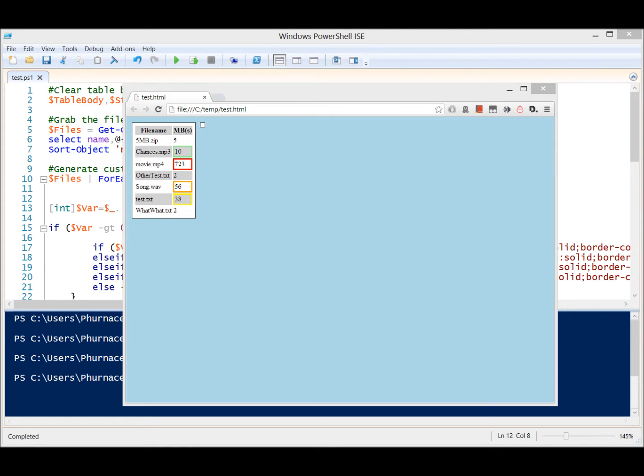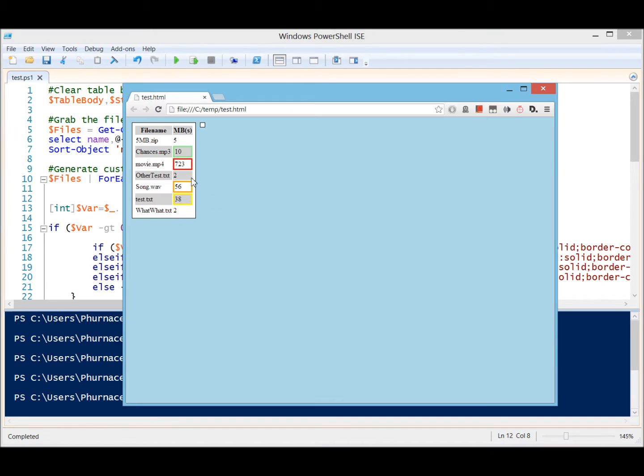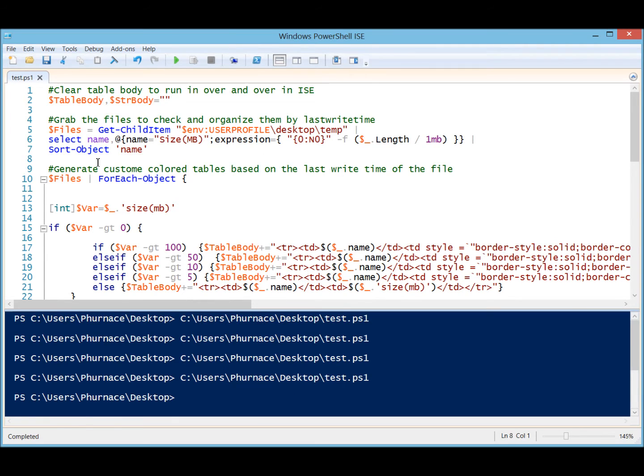Let me go ahead and introduce a new file into the report. I'll run my code again. We'll go back to the report, hit refresh. And you'll see that it has added a file to this report, and it has color coding that tells me the range of its size. So let's go to the PowerShell code and see how we can make that happen.